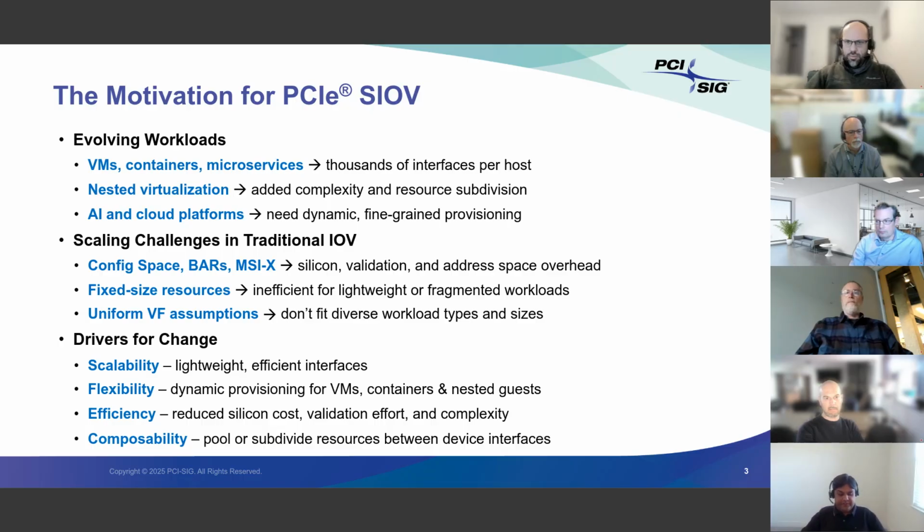And finally, we're also seeing with more deployment of IPUs and DPUs in the cloud, a need to create a composed interface, where you have one interface which is like a NIC, another interface could be an NVMe. So we need a way to have more flexibility on device types you expose from the same physical device.